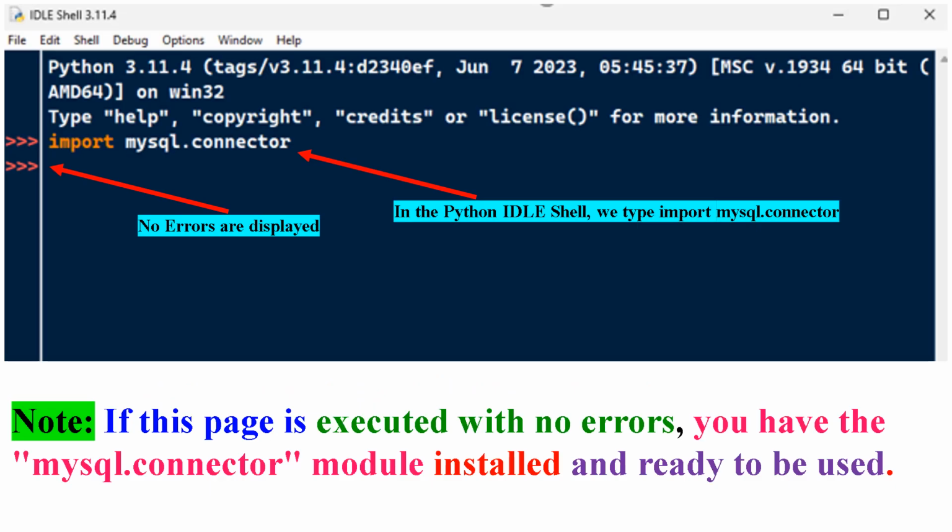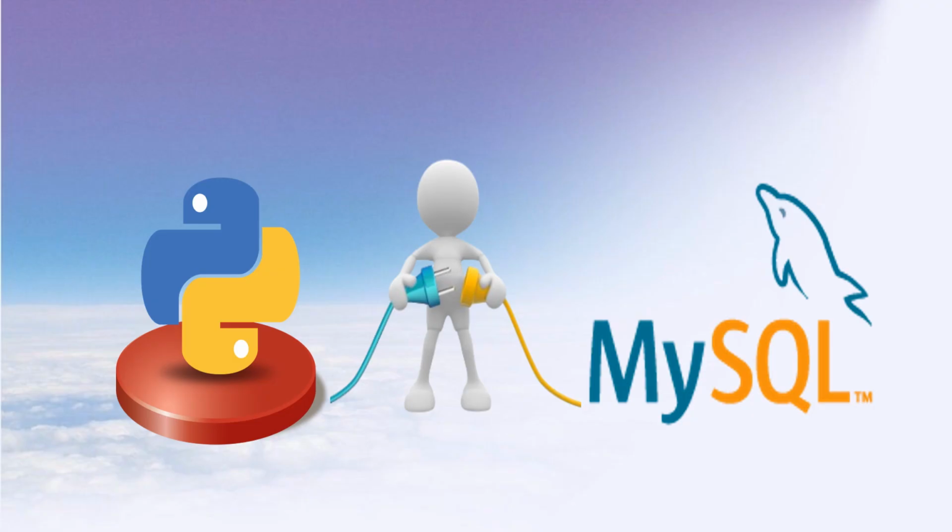Now let's open the Python IDLE shell and type import mysql.connector and press Enter key. No errors are displayed. Note, if this is executed with no errors, you have the mysql.connector module installed and ready to be used. That's it. You've successfully installed MySQL Connector/Python. You can now start using it to perform various database operations in your Python applications.